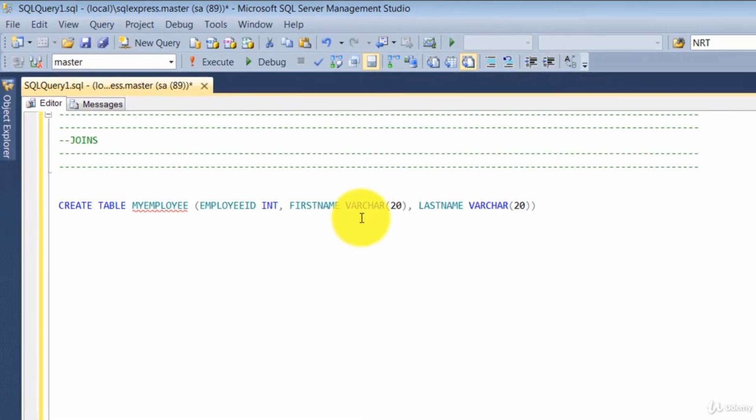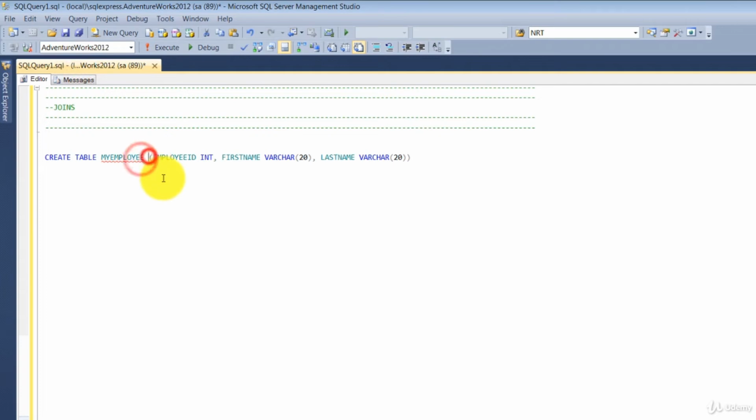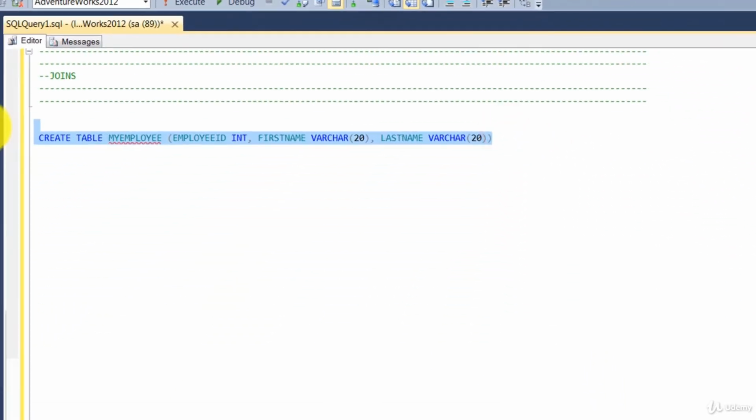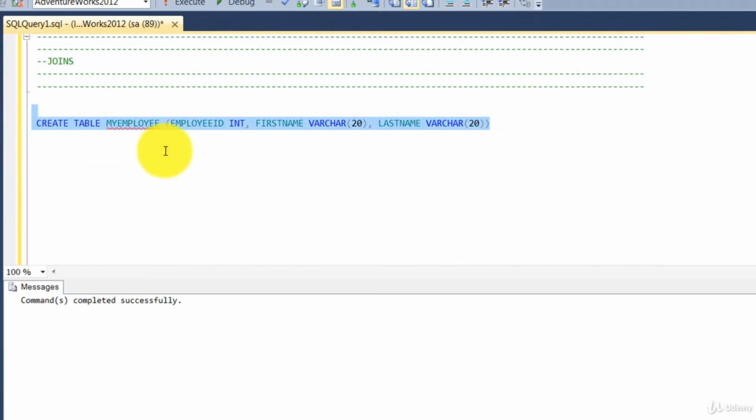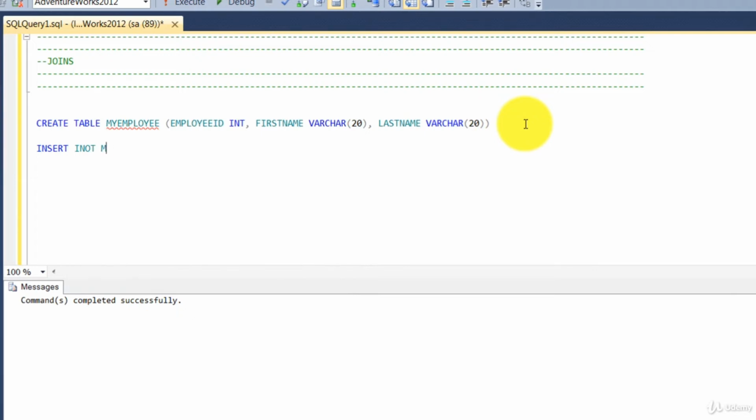Okay, now let's just put all these in our AdventureWorks database, and later on we can remove them. So I'm going to create this table. There are 2 options in SSMS wherein you can export the results to a file or a grid. We'll just export it to a grid. All right, so we have a table. Now let's go ahead and insert some rows into it. So insert into my employee.